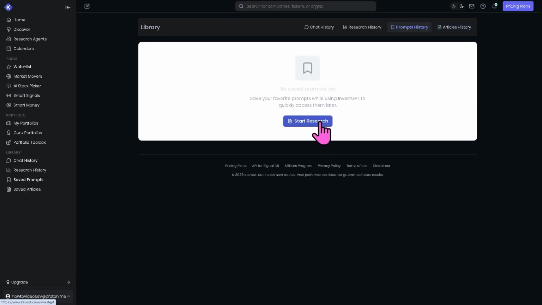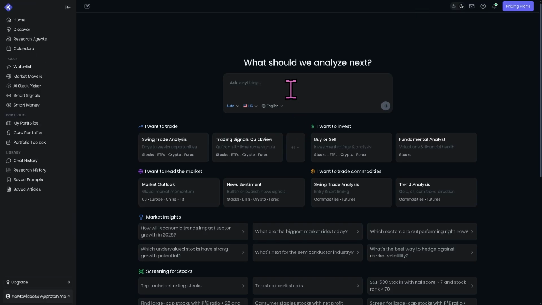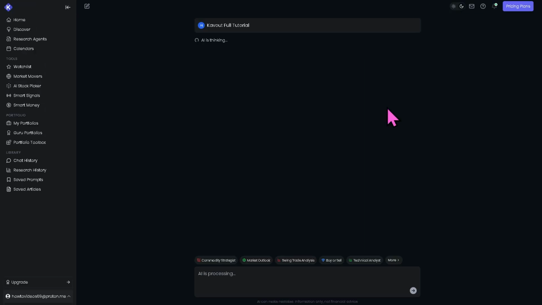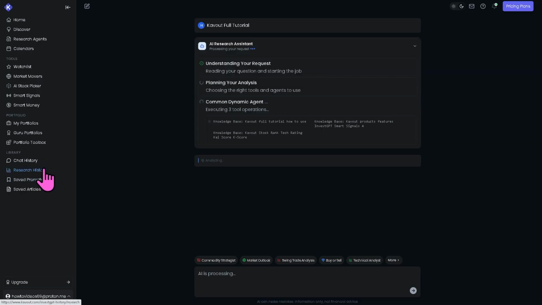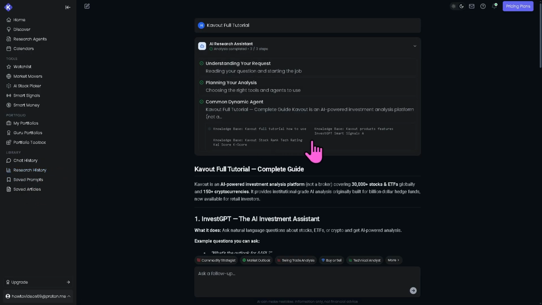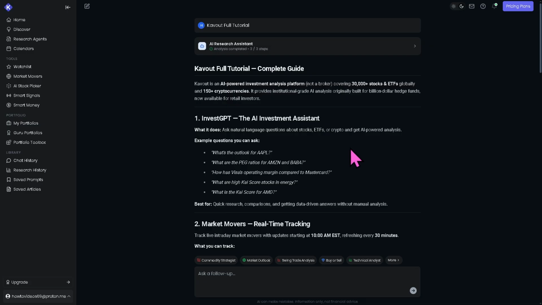If you want to start a research, click this button right here, and you can ask anything using the Kavout AI agent. Click the search button, and what will happen is it will generate content for you. And by using the research history, it keeps a record of your previous research sessions, stock analysis, and the AI generated reports, allowing you to quickly return to past work.